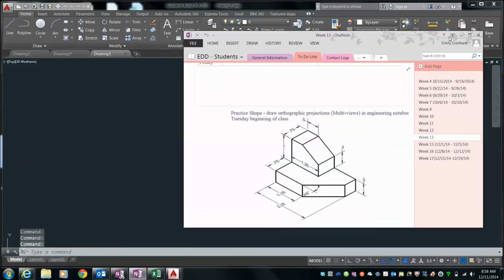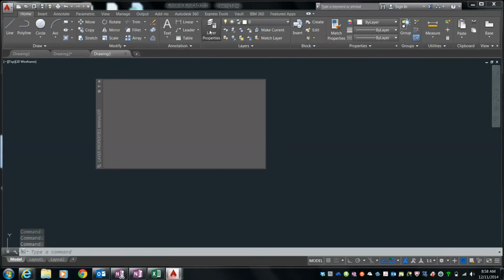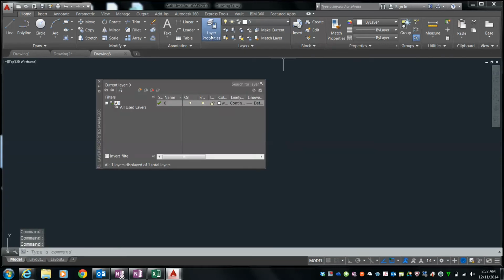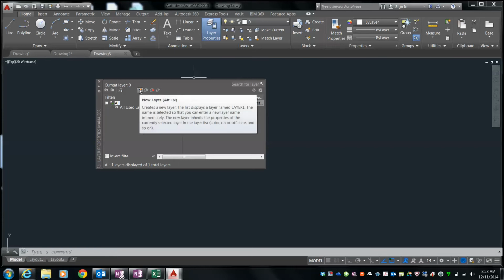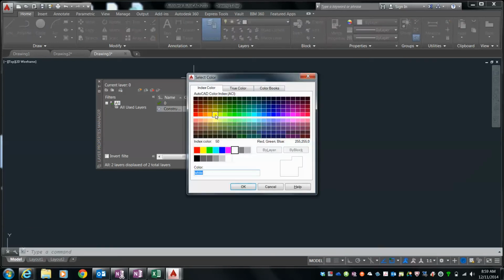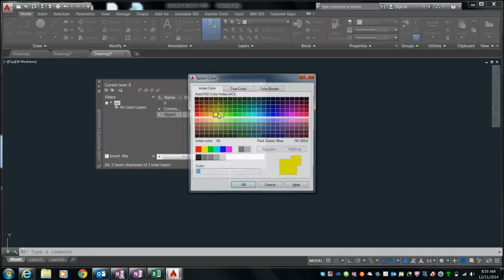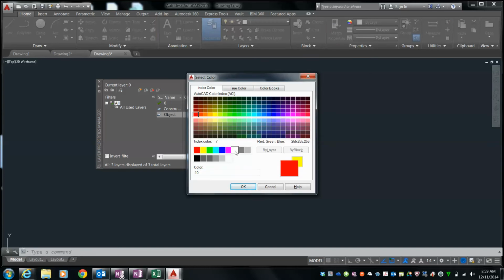So before we do that, we have to set up our template and our layers. We go over here where it says Layer Properties, and we click on this, and we are going to create 4 different layer properties: our construction, our object, our hidden lines, and our center lines. Over here it has a little star for a new layer, and the first one we're going to do is construction. I'm going to set that color as being yellow. And then I'm going to do another layer, and this is going to be my object. I'm going to set that color as being red.